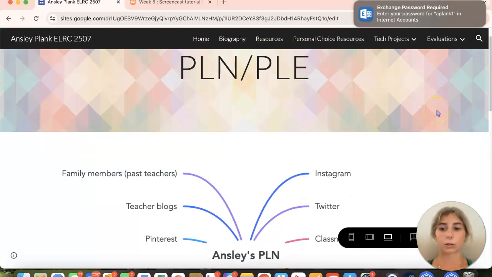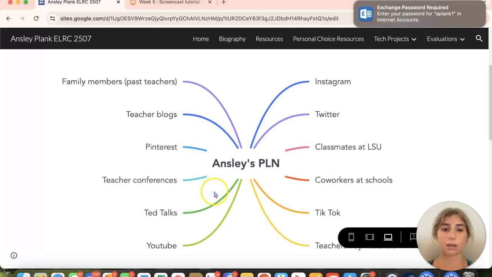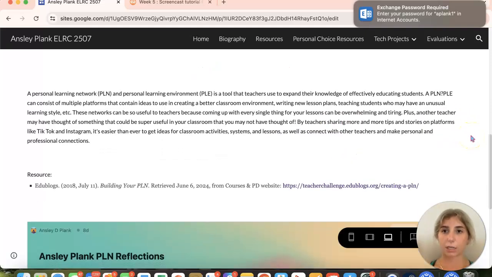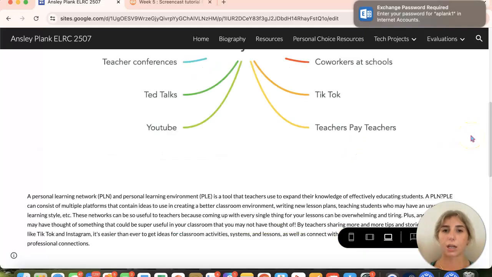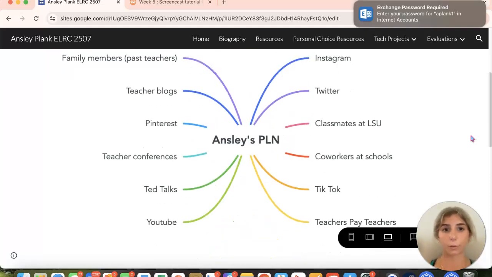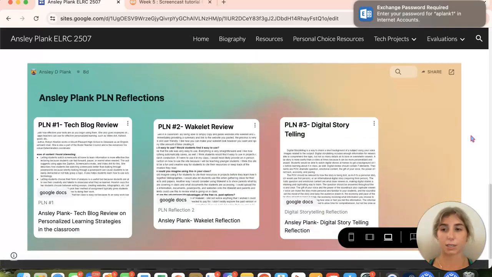This is my personal learning network and environment. Here's my network. It lists some people and some platforms that I could go on online and use. And then I talk about what a PLE and PLN are on this. I think that's always going to be something that I should really remember and use to the full extent, because you can always learn from other people really well. That's the best way to learn.